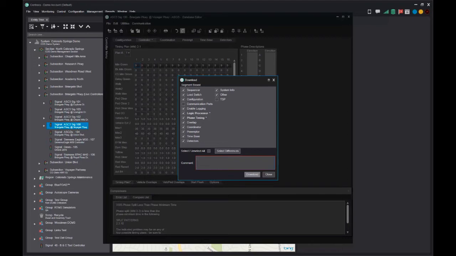The Download window allows you to specify all, part, or only parts that differ between Centracs database and the controller. Check the Select, Deselect All box to save time making your selections.